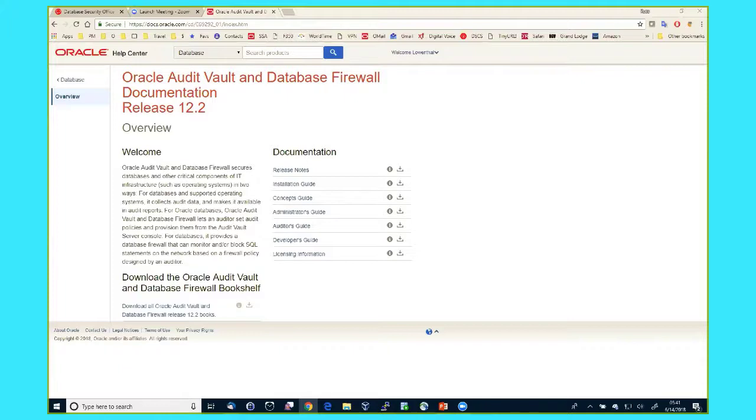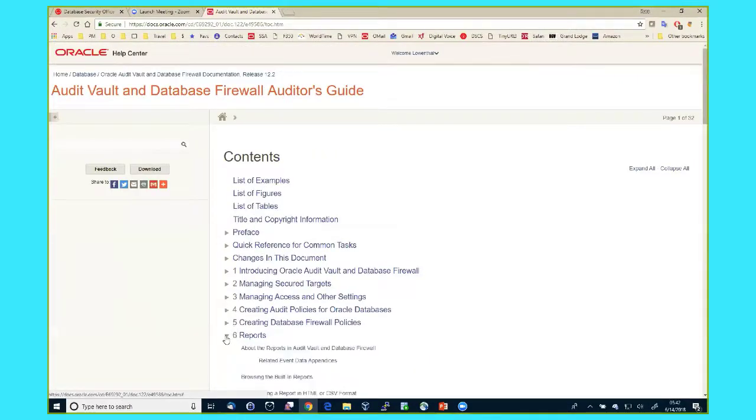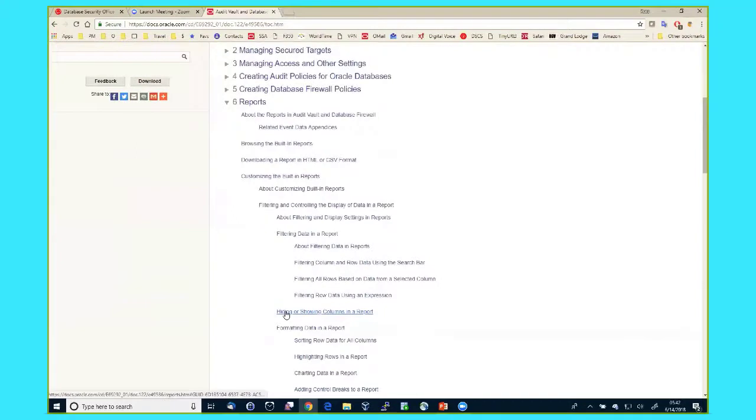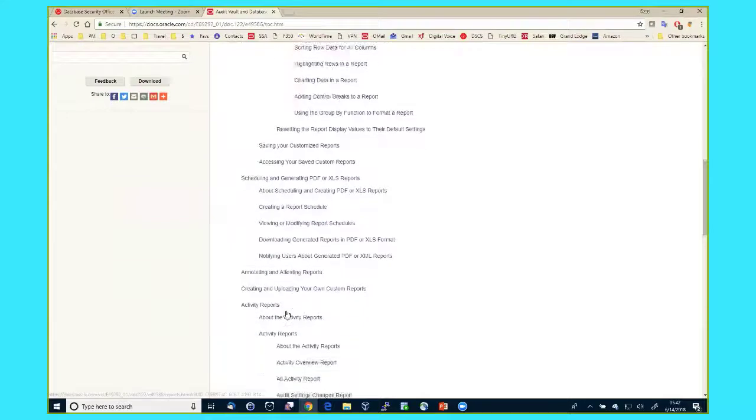So if you're using DBSAT, you may know that the January release, version 2 of DBSAT, added in sensitive data discovery. Well, we've integrated DBSAT's sensitive data discovery with a new set of reports that came out in Audit Vault and Database Firewall Bundle Patch 8. For that, if we go to the Auditor's Guide and we go down to Reports, one of the new reports, hang on, I've got to find it because this is still new for me too.